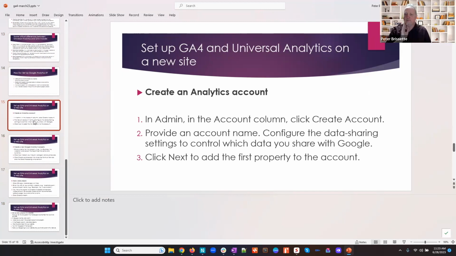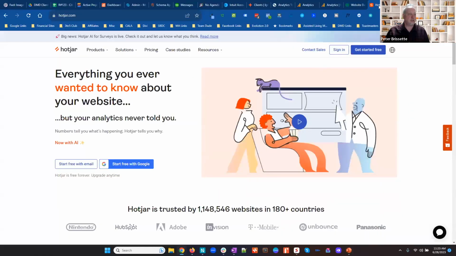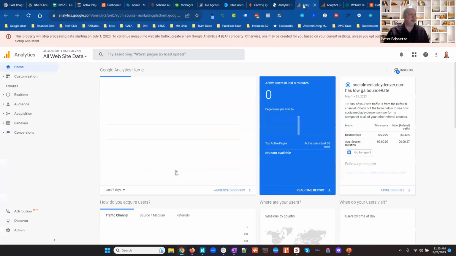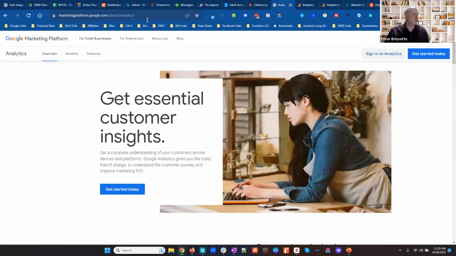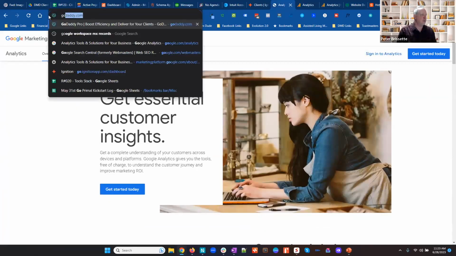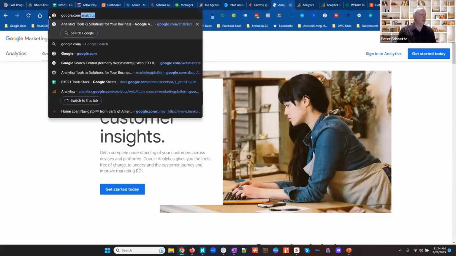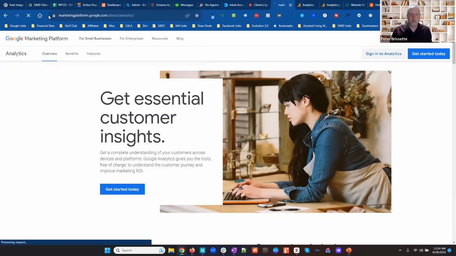Yeah, this is free. Correct. Google Analytics 4 is free. So let's just take a look in here and look at some options. So how do you get here? The easiest way I get to it is I go to google.com/analytics.